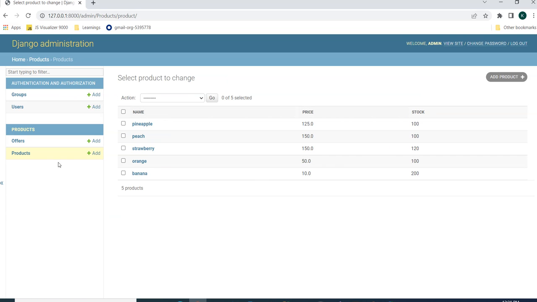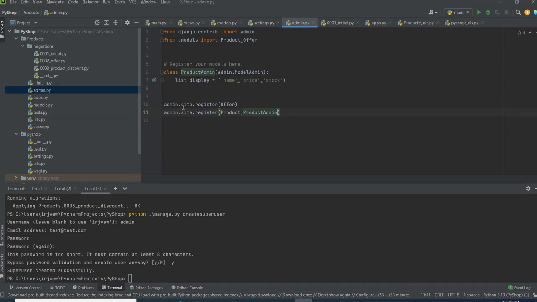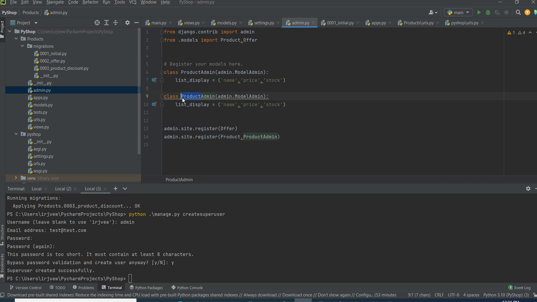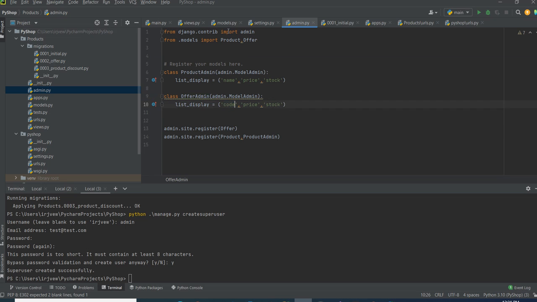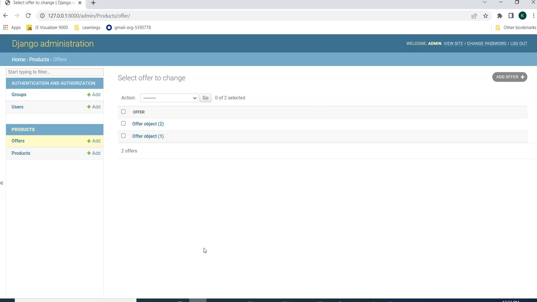Now we can do the same thing for offer also, by creating a class for the offer model. Here we need to display only code and description. I'm just removing this one. Similarly, we need to pass this class, OfferAdmin, to the register method. If I refresh this page now, let's see, it is displaying in a customized way.